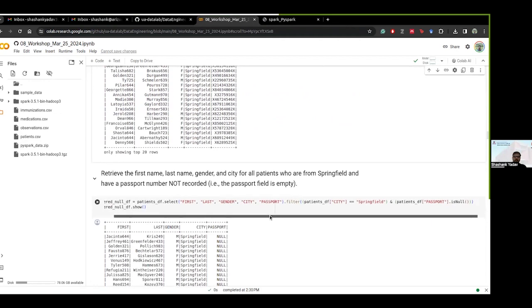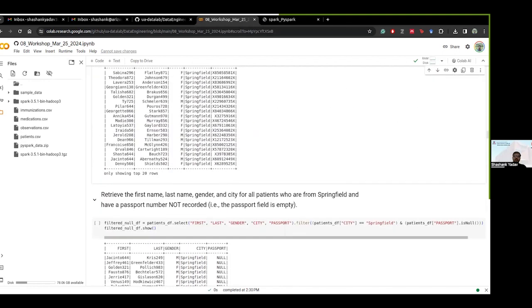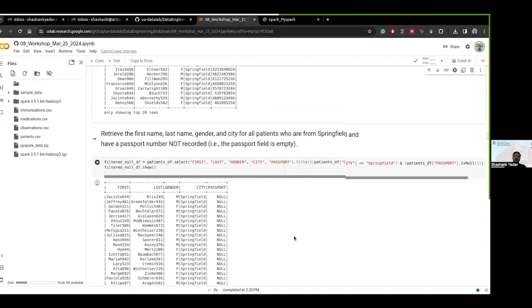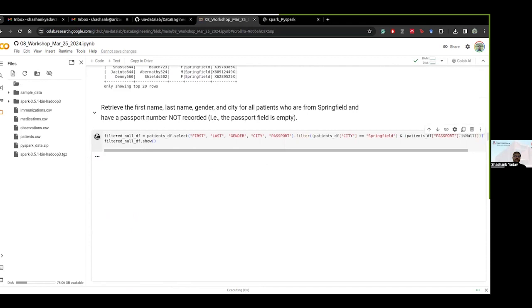Okay, right now we would like to know all the patients who have null in their passport. So instead of is not null, we can use the is null function here, which should return all the patients who don't have a passport number.